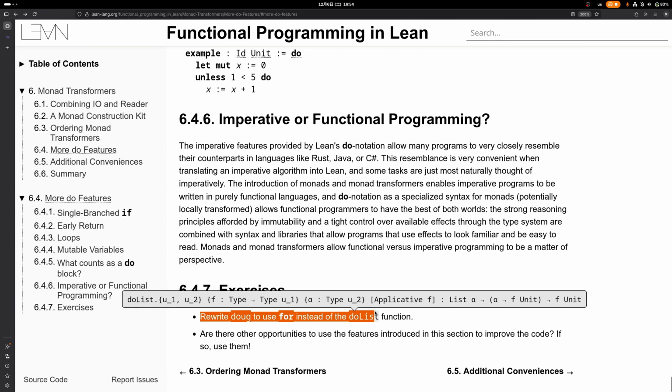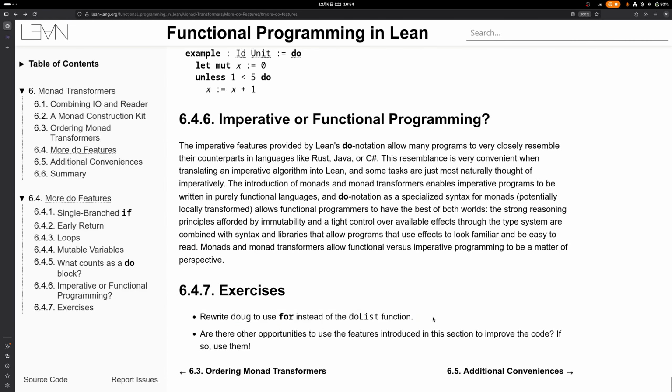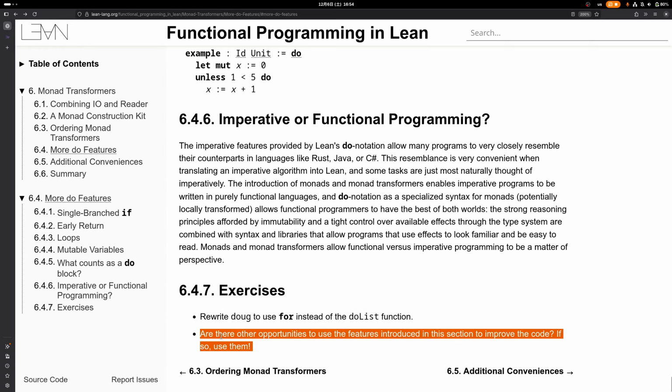Rewrite though to use for instead of toList. I already did that. I think I already used it in some other places, I already used let mut and the single branch if and stuff like that.